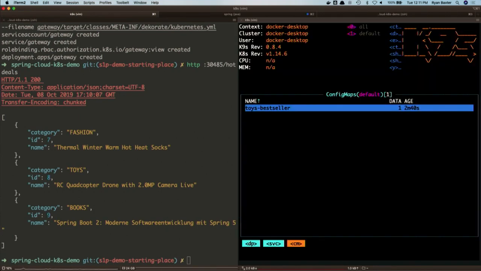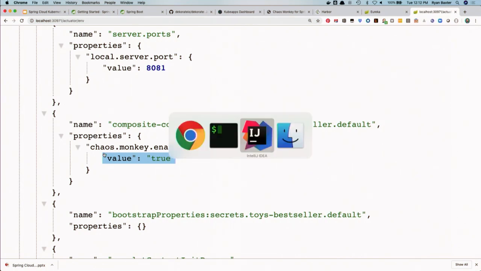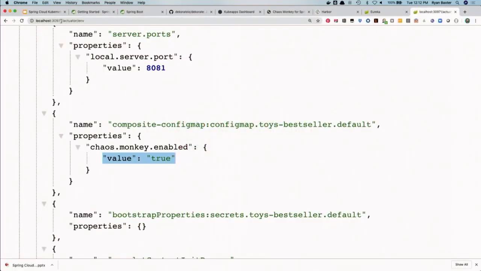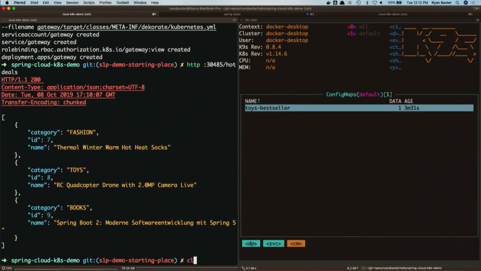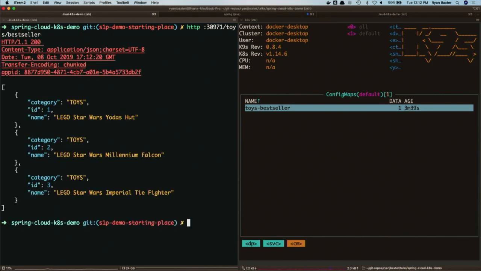And you'll see that if I refresh this, the value got changed to true. So you have automatic refresh as you change values in your config maps. That will automatically be reflected in the application. Again, that's part of being cloud native, externalizing configuration like that and changing it on the fly. So that's all working. Let's make sure that the actual data comes back here. If we hit that app /toys/bestseller, we got our data from the toy service.